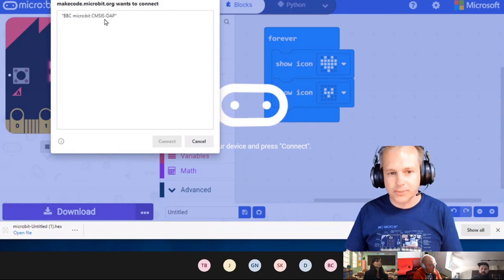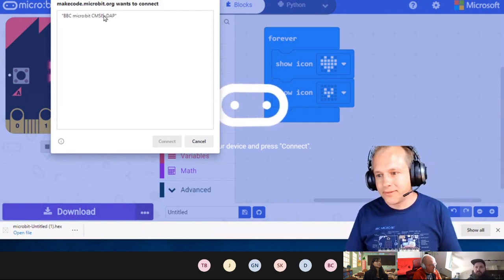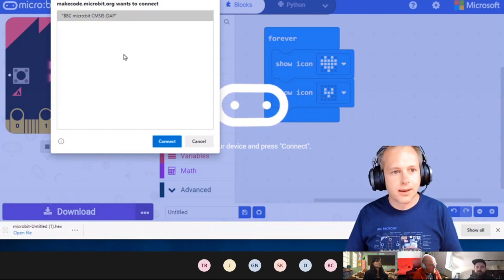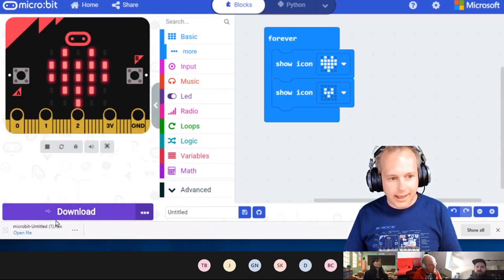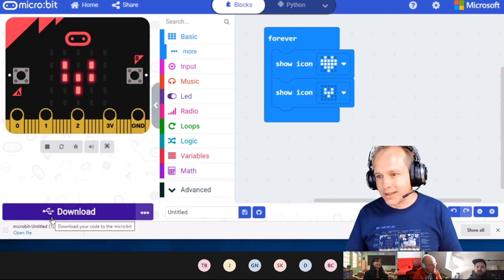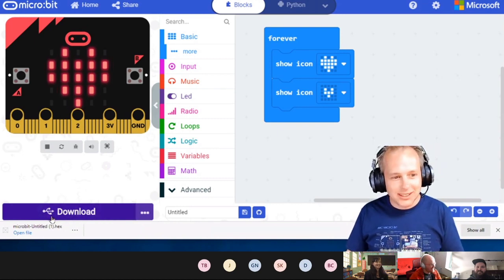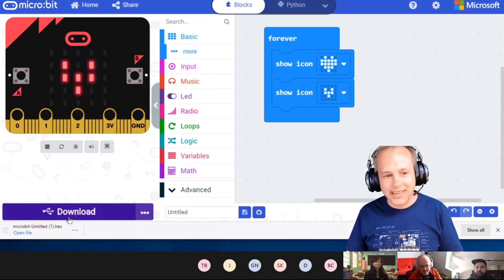So that's pretty much beyond this video. But if you don't see a microbit there, there is a little bit of something you have to do to upgrade it. We'll have a clear guide on that, and click connect. And now look at the download button. It has a super amazing animation that I designed myself that shows up. So if you see the USB icon on the download, it means you're connected.